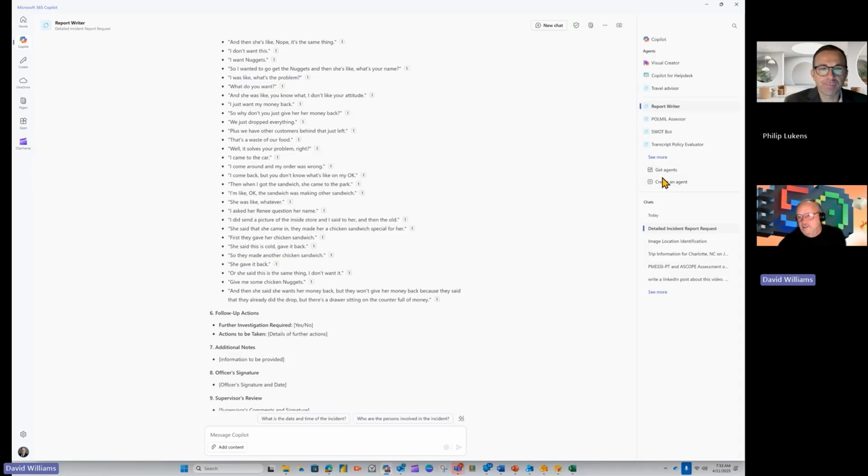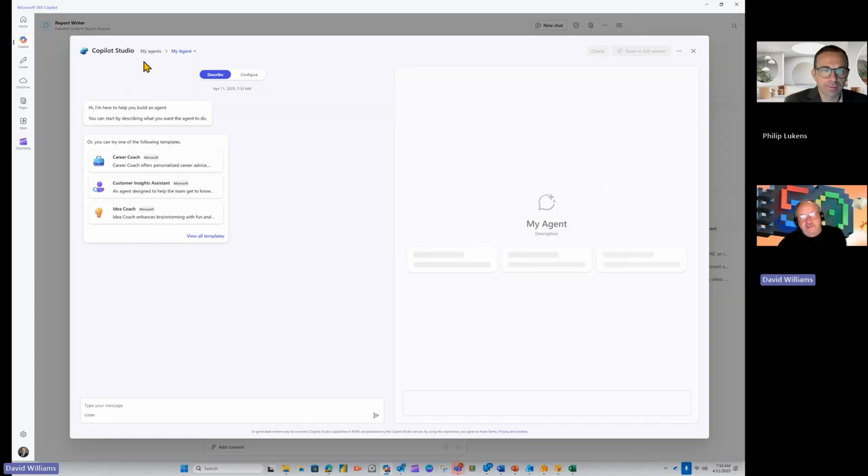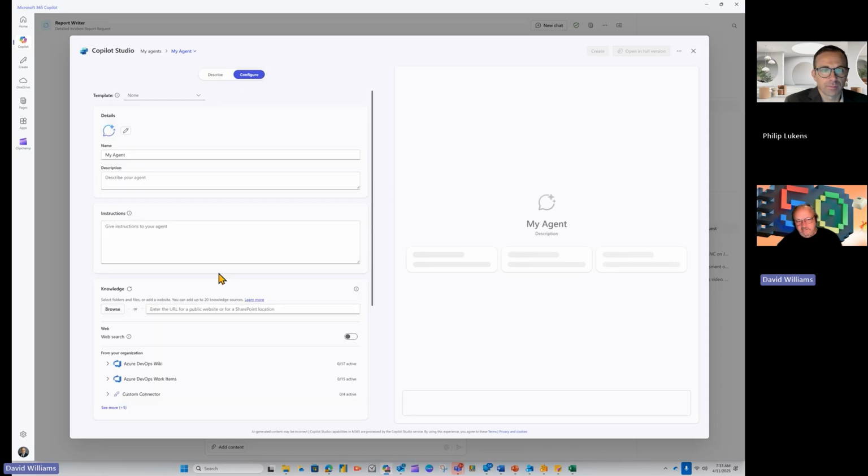Create an agent allows you to go back and modify your agents. You can create one here just by writing a description, and then it will prompt you and take you through a series of questions and answers, or you can just go straight to the configure tab where you can add in websites that you want it to use, give it instructions about the things you want it to do, and give it additional documents that you want it to ground in for reference as well.